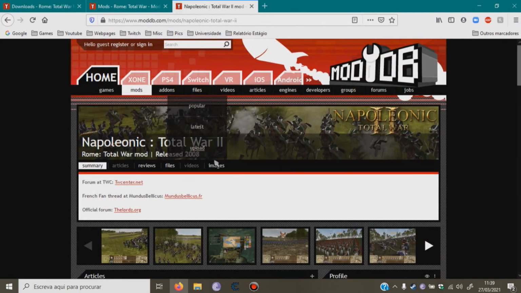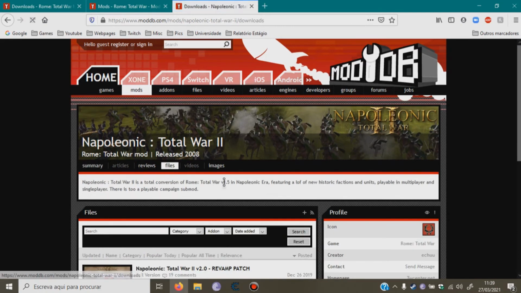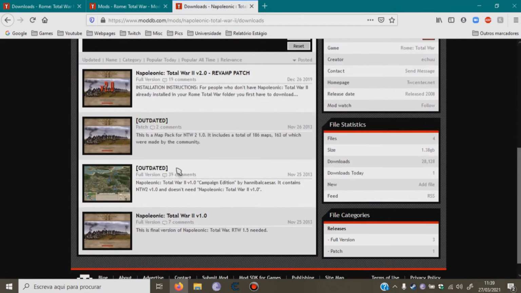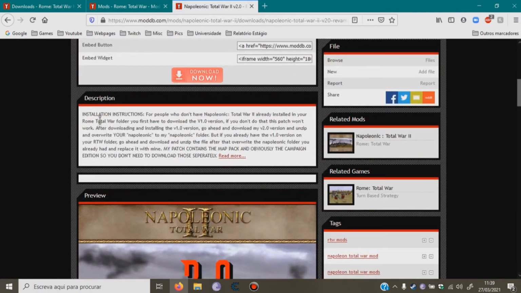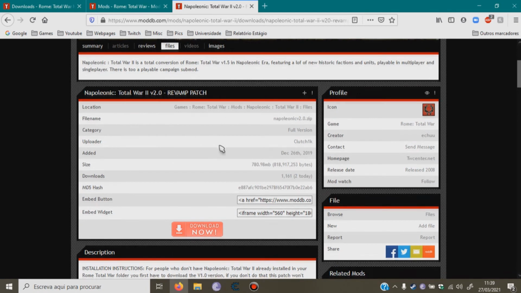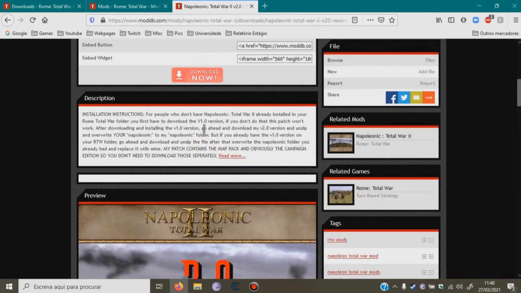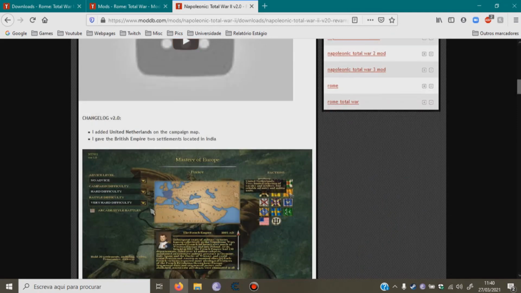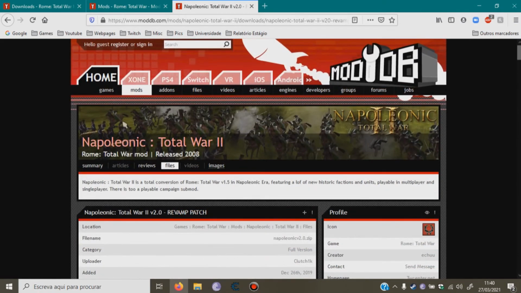Well, for example, if you have a mod for Napoleonic 2 Total War that requires that you have an installer, you just install version 1.0 as they say, and then for version 2.0, you need to first install version 1.0, and then you have to unzip the files that are contained in the rar folder for version 2.0 of the mod, and then you copy and paste it and just replace everything that you have on the main folder, and that is it.